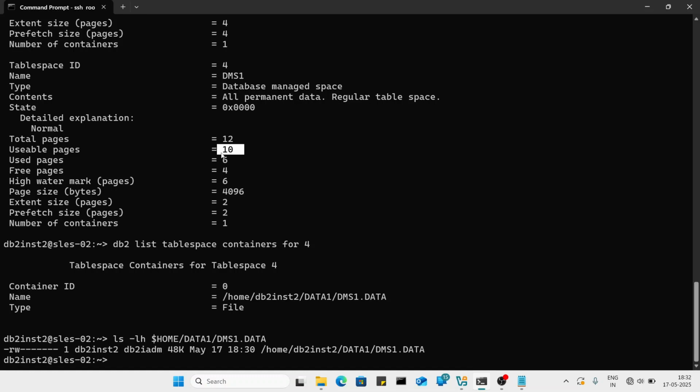1 extent is for internal purposes, and 3 is already used. Again, maybe for some internal purposes, I don't know, but this is how you get it. So three extents are already used. So we have only 2 extents free, and the high watermark is at page number 6, which is extent 3 maybe. Okay, yeah, 3, 0 1 2. The extent numbering is like 0 1 2, but it's the third extent in which the high watermark is present. And you can see the extent size is 2, number of containers is also 1.